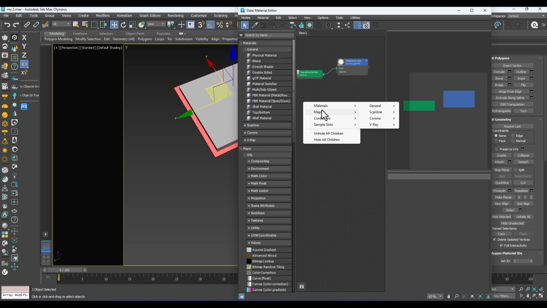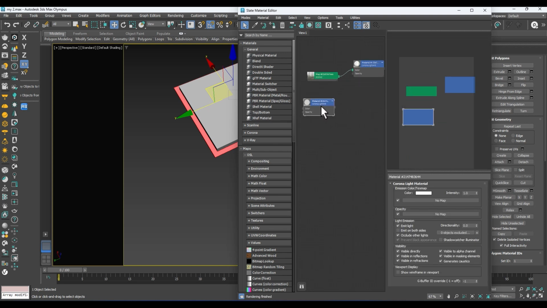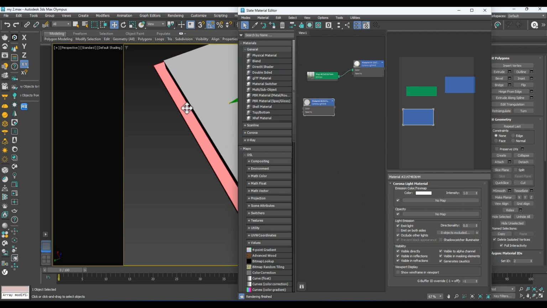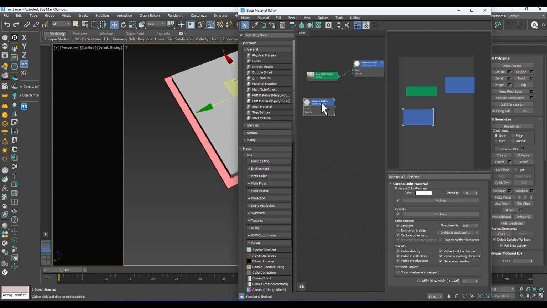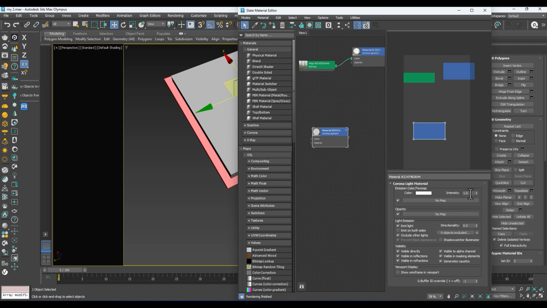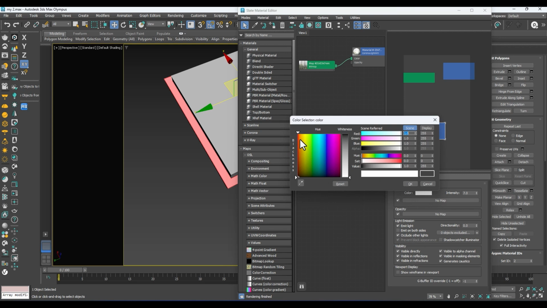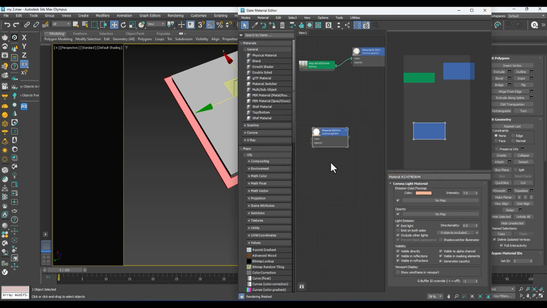So here Corona material, then Corona light material. Okay, then assign the selected area. Then increase the intensity here to 7, and I wanna make it warm light, so select that color, then okay.